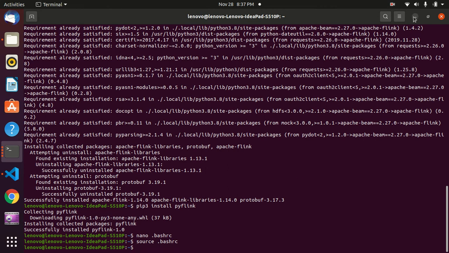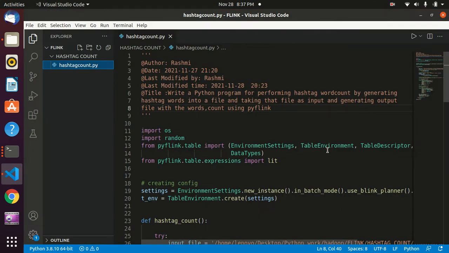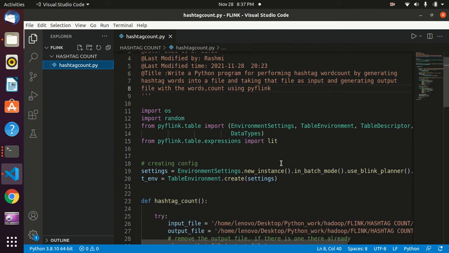Now we should start the cluster by using start-cluster.sh. My Flink version is 1.13.1, and when installing with pip3 it gets version 1.14 automatically.